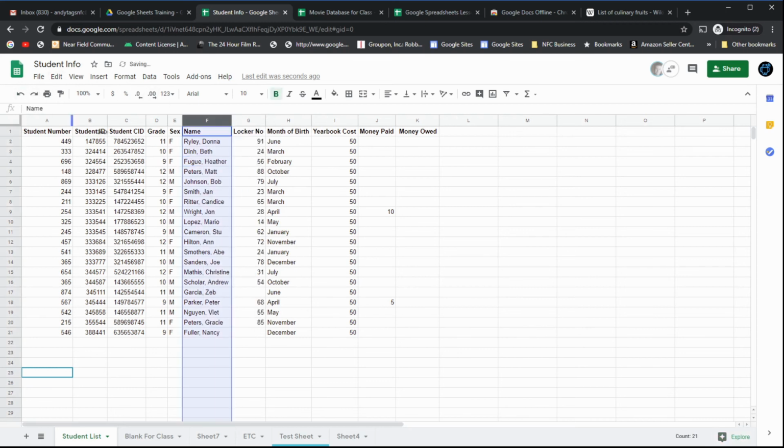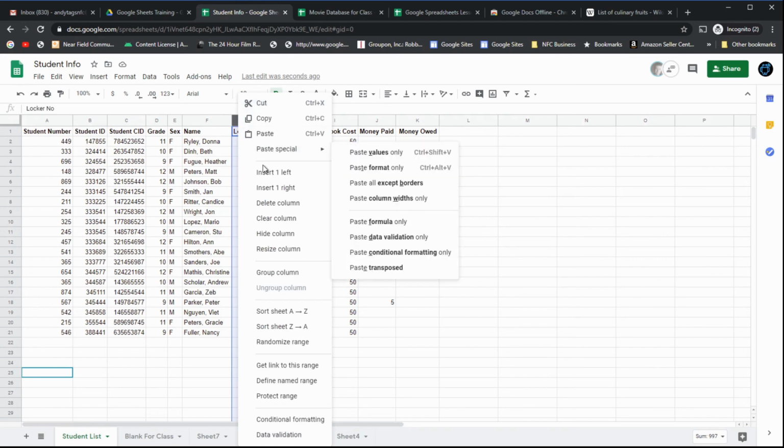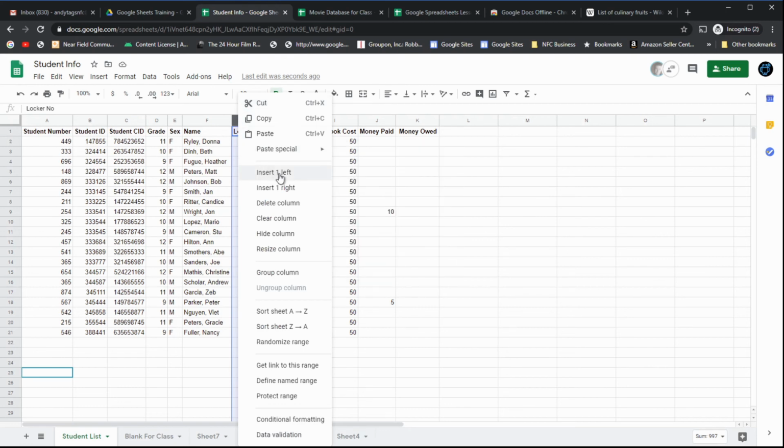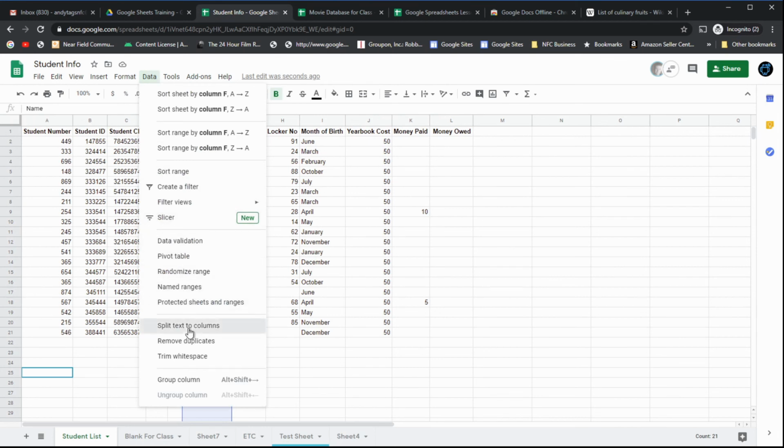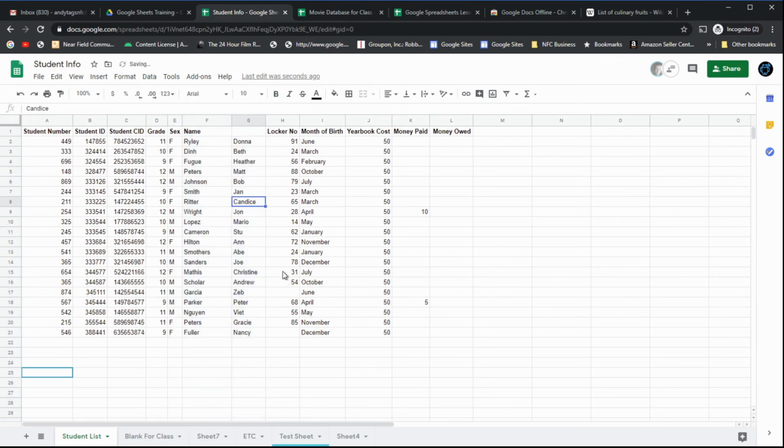So what you always want to do, if you want to keep this information, you just highlight, right click, and insert one left. Now you have a new column. We're going to get more into inserting columns and stuff in the formatting, which is a couple lessons away. But just so you can see that you need to do that before you split, because now we have the locker number still because we already had a blank column for that information to split into.